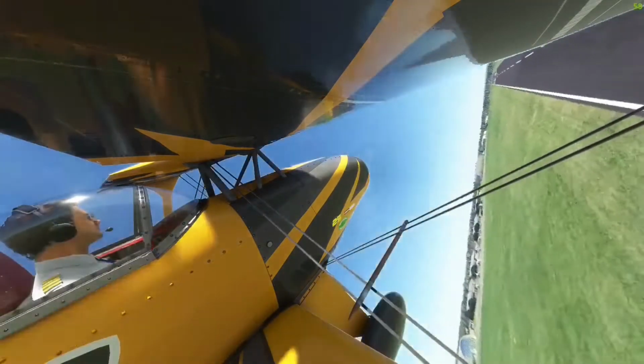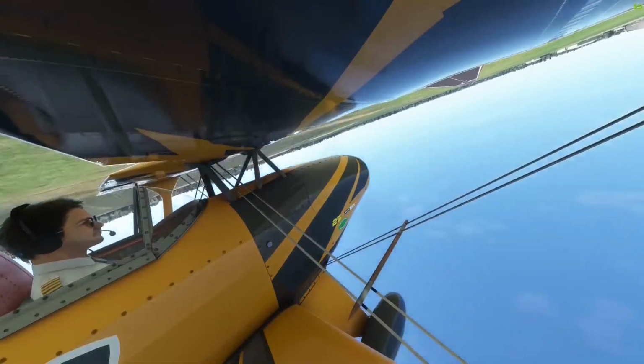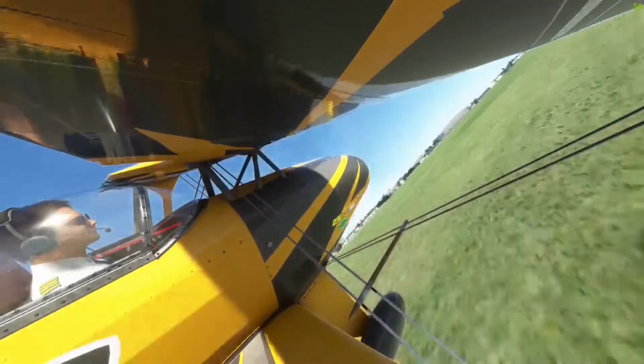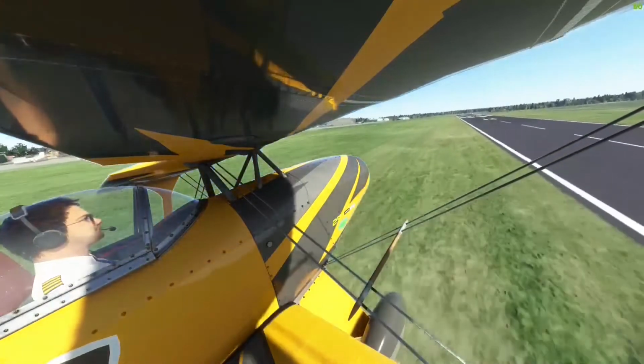So now that we have the theory behind us, it's now time for the fun part, the actual flight demonstration. So join me inside the cockpit.